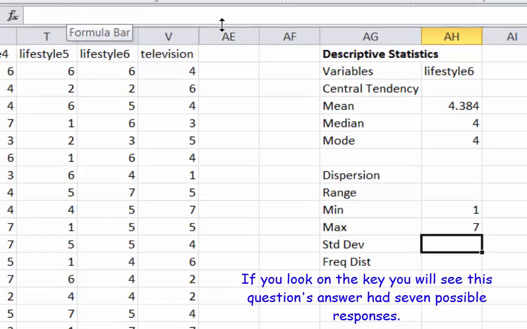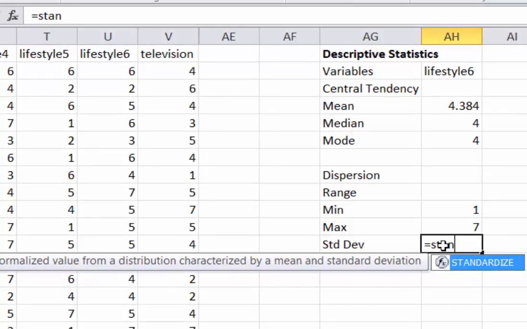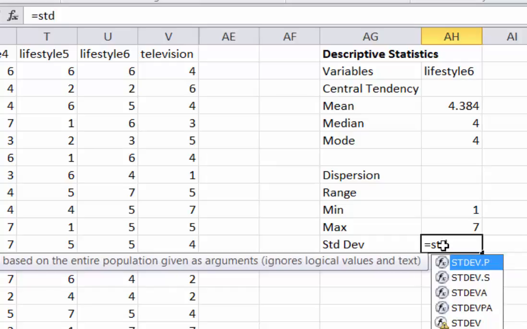So we know that our values are between 1 and 7. That makes perfect sense. Now with a standard deviation, there are a few more things going on here, so we'll just hit equals, S-T-A-N, no, don't want standardize, S-T-D, standard deviation. Now notice there are a number of them. The items with the little warning sign tell you that they're legacy. They're for the older version of Excel, so we'll just ignore those.